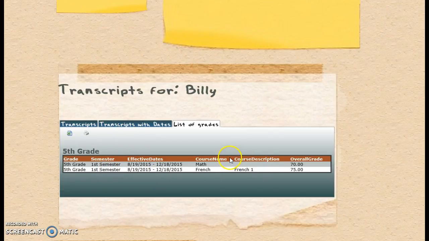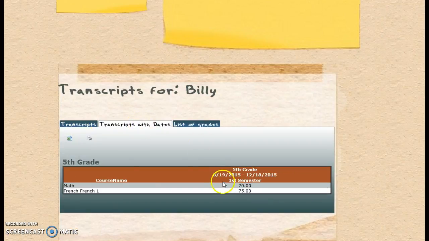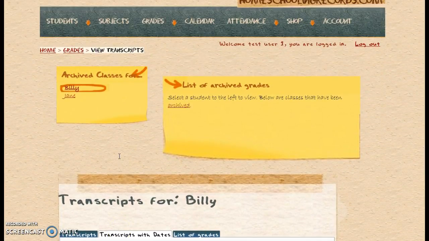Once you have more classes in there, it makes more sense, and once you have more grade levels in there as well. Or else you can just do a transcript without the dates, and the dates I'm talking about is right here, the August 19th till December 18th. And you can print or you can export to Excel. Okay.